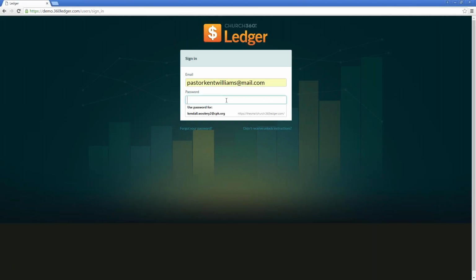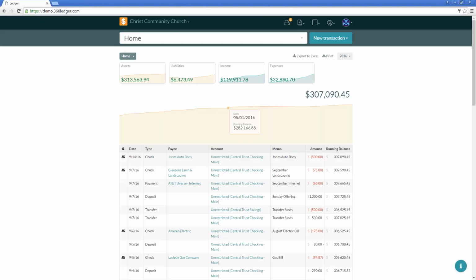And let's go ahead and get signed in, and we'll talk about the transaction types that Church360 Ledger allows you to use. So once we're signed in, in the upper right-hand corner, we'll have our new transaction button. The types of transactions that we're going to be able to create are transfers, deposits, payments, checks, and journal entries.